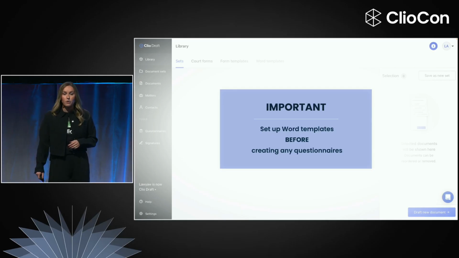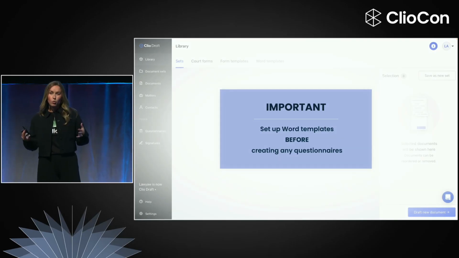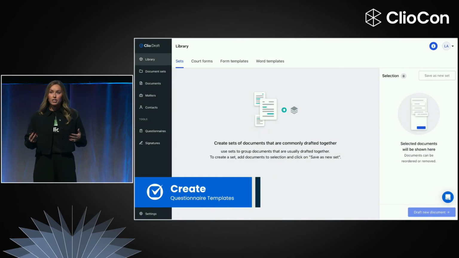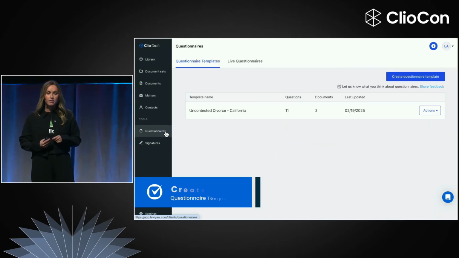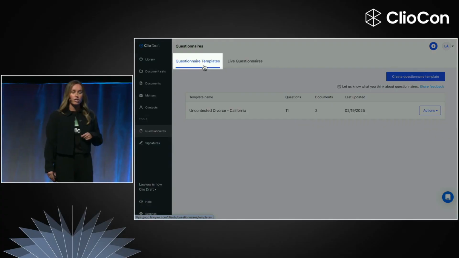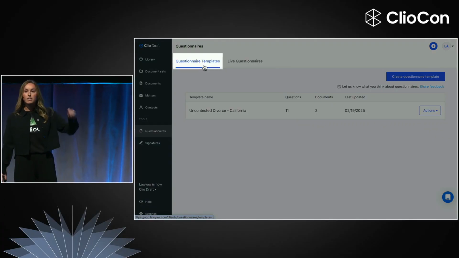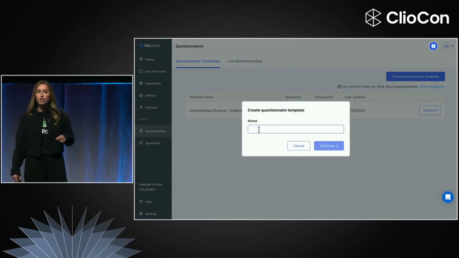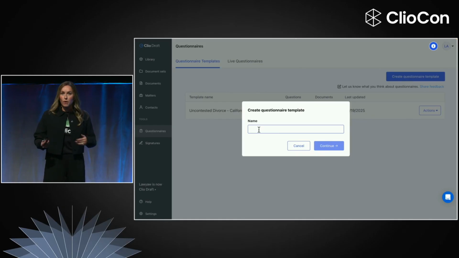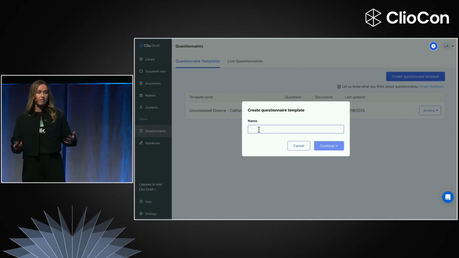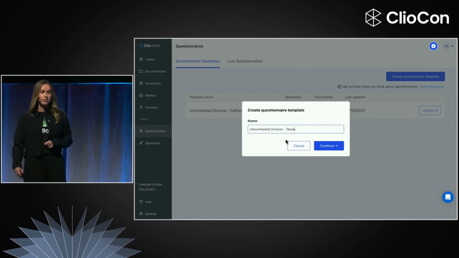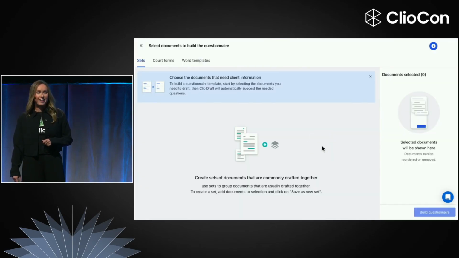As you get started with Clio Draft questionnaires, it's important to make sure that your Word document templates are set up first, so that when your clients respond to the questions, those questions are mapped to the correct fields. We're going to navigate over to the Questionnaires tab on the left, come up into the questionnaire templates, top left, click Create Questionnaire, name that questionnaire with some sort of significance indicating what this is for. Once you name that, you can click Continue.